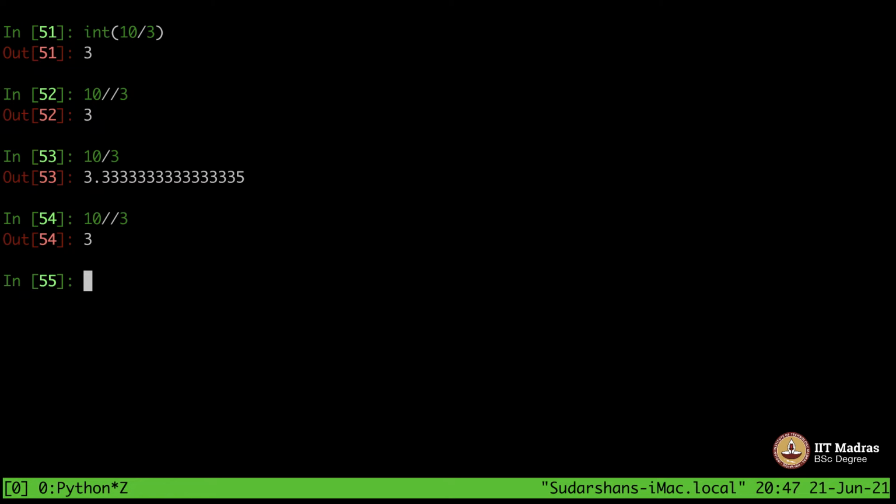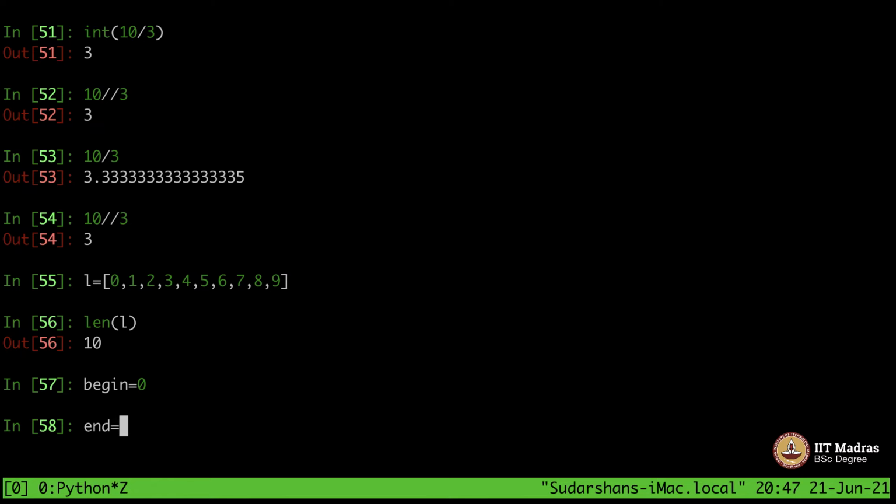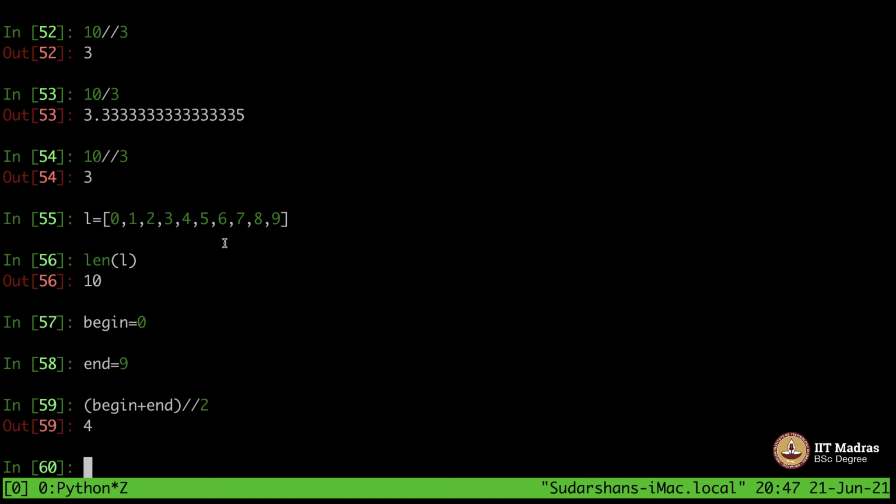You now know what this operator is, and you also know about import time. One thing I would like you to realize is a small exercise. Let's say L equals 0, 1, 2, 3, 4, 5, 6, 7, 8, 9. There are 10 elements here, so len of L is 10. What if I want to find the middlemost element here? The first element is 0, the last element is 9. How do you compute the middlemost element? All you need to do is simply compute begin plus end divided by 2. That's how you find the midpoint, and the midpoint is 4.